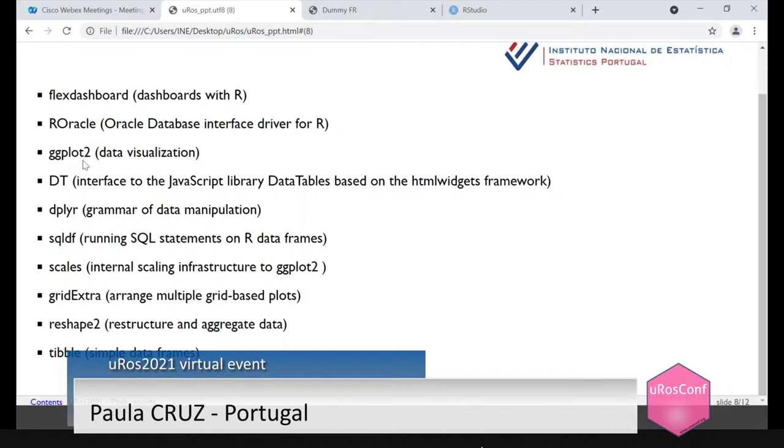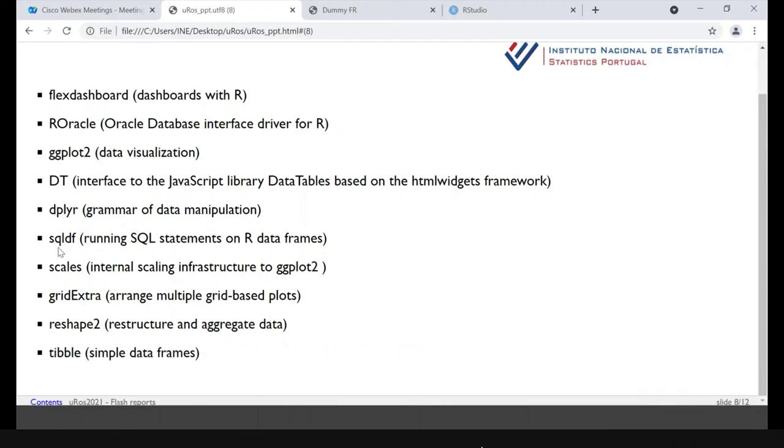We also use ggplot, of course, for data visualization. This is the data table. The DT package is also one of the most important that we use to build dynamic HTML tables, and then packages for dealing with the data frames and reshaping the data and arranging multiple grid-based plots.